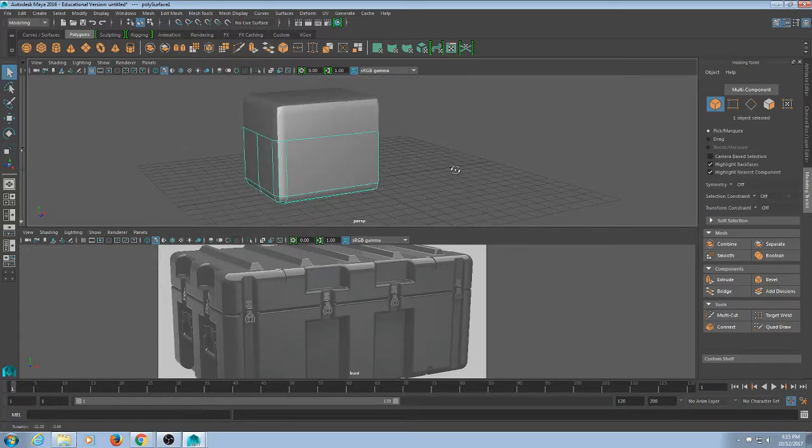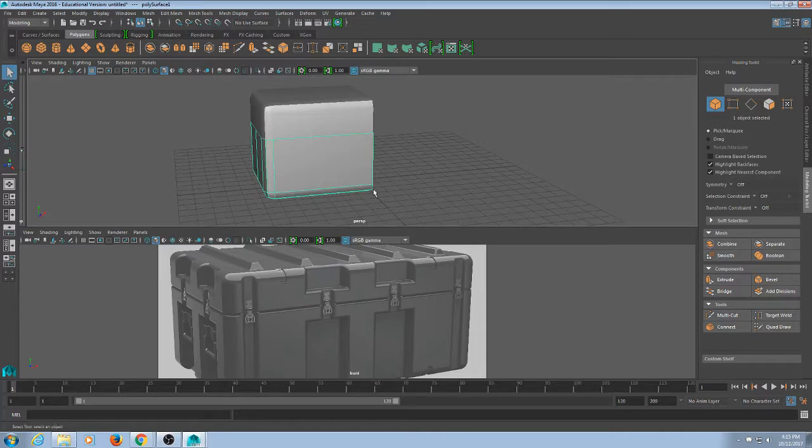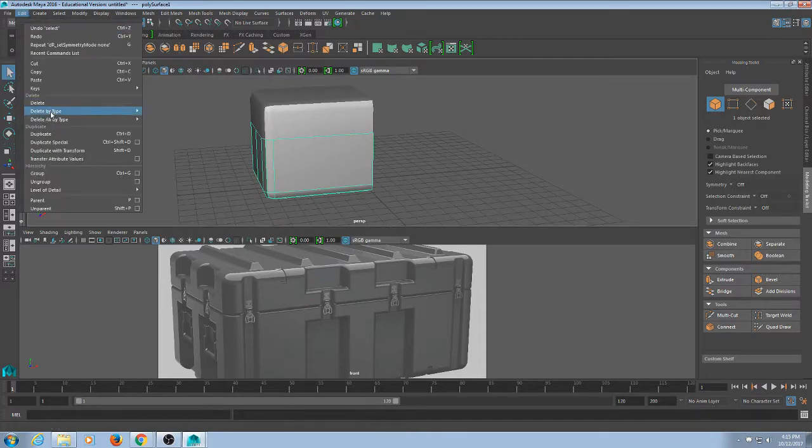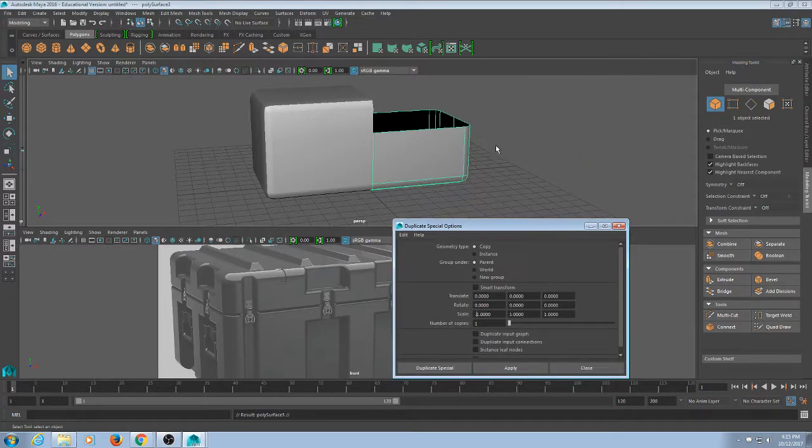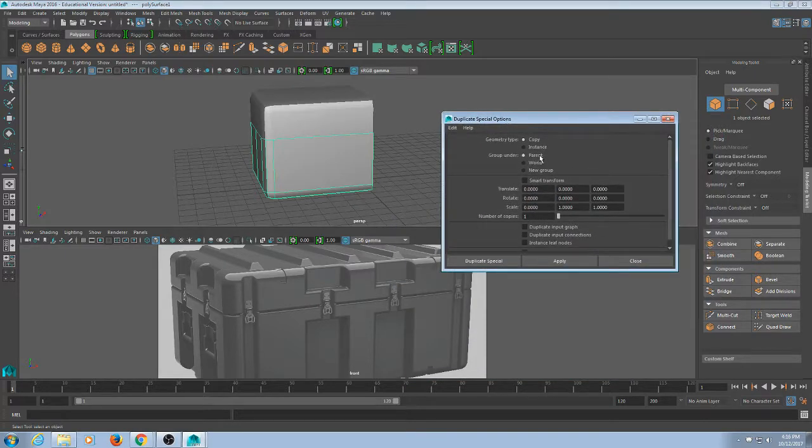So, here's a trick for you. Select the bottom half, go to Edit, Duplicate Special. Click in the box, go to Scale, and on the first one, which will be the X, type in just negative. And go apply. Boom. There you go. Oh. Guess what? Wrong. Delete. Selected the faces and just deleted them. Oh. So select the bottom half again.